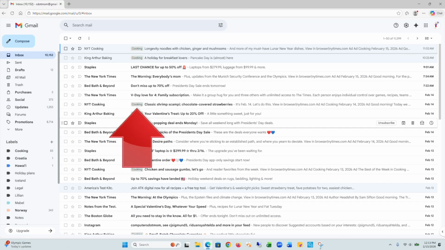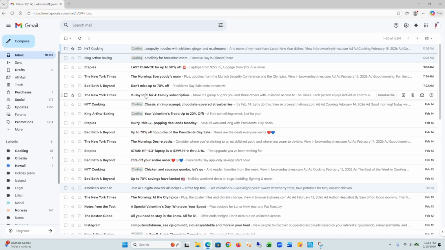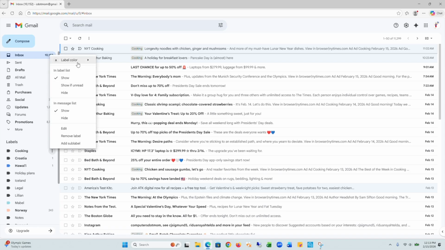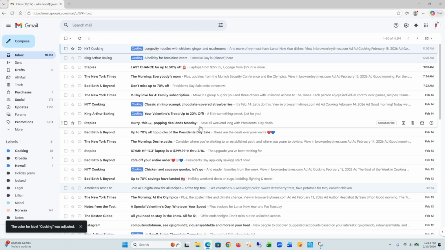The cooking label isn't very visible, but there's an easy way to fix that. Go down to the label in the navigation bar, and when you point right here next to it, you'll see another three dots More menu. Click there, select Label Color at the top, and choose any color you want, like this nice blue. Now you can really see them.